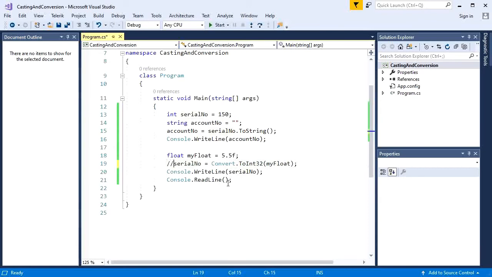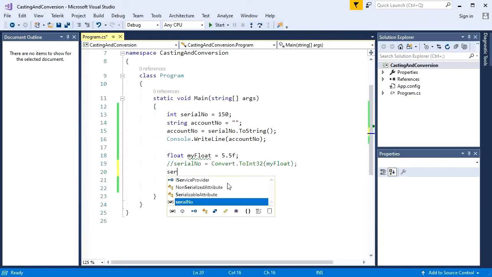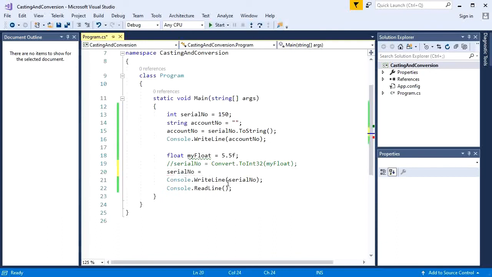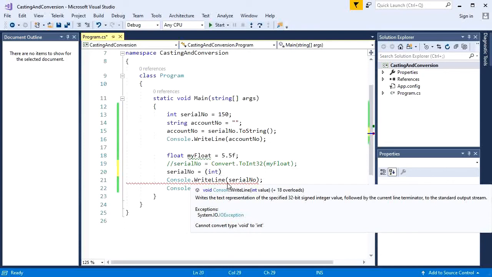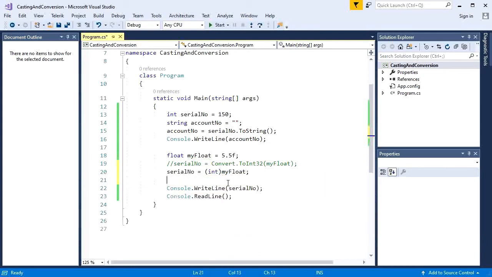So let's try a different approach here. I'm going to comment this out to make the code inactive. So let's add here //, and then we will write here serial no, but this time I'm going to use typecasting. I will use the int here followed by my float. So let's see what will be the result.